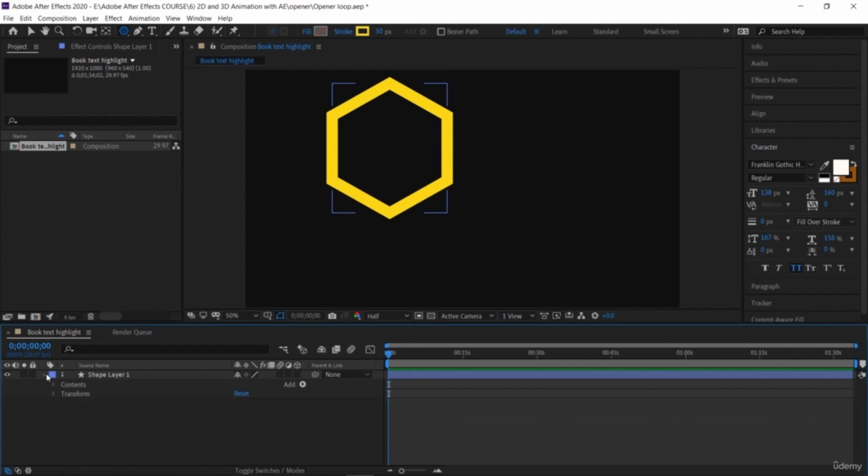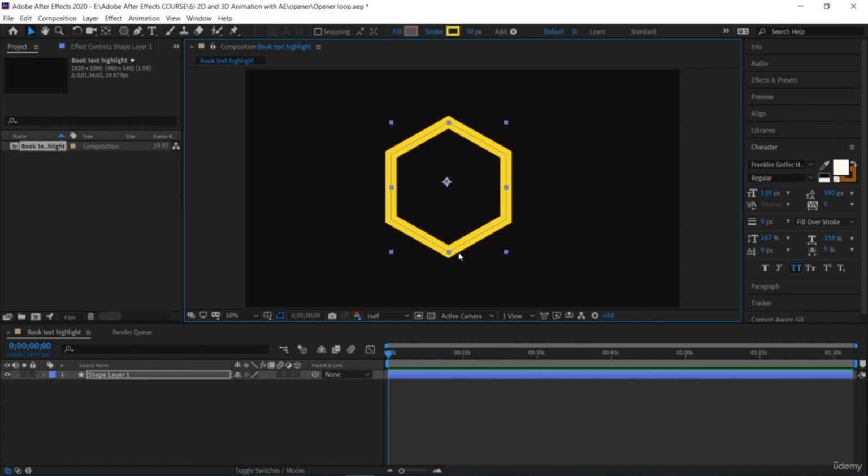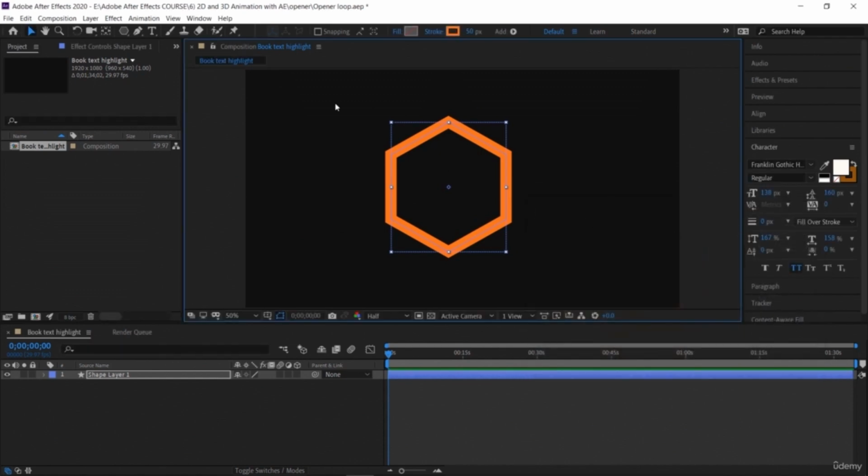So here it is, and the next step is to use the selection tool and place it at the center of the screen. So the rough center of the screen, and then we will be applying animation using the transformation. You can change the color. So let's make it a little orange. We will be using a combination of orange and yellow. So here we have this orange hexagon with a stroke and no fill. Just rename it for convenience. So rename it to orange.